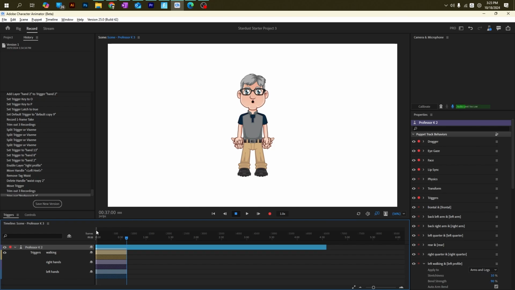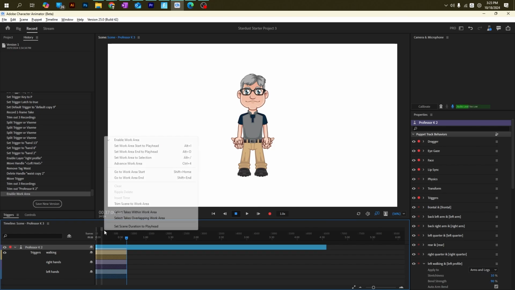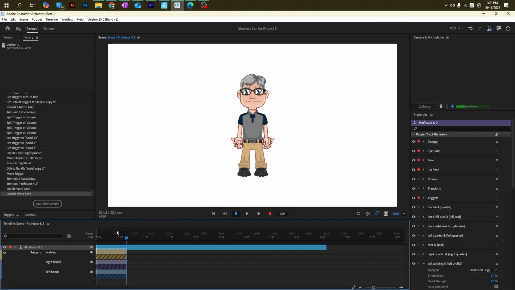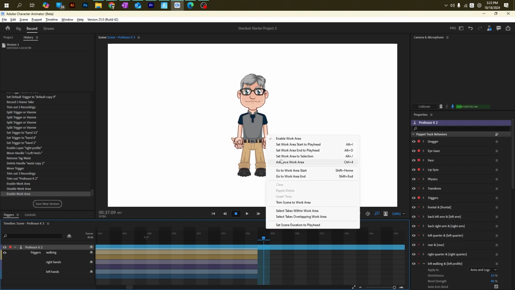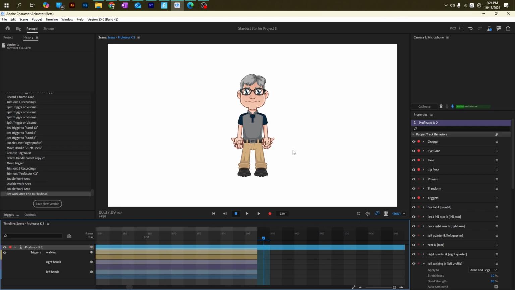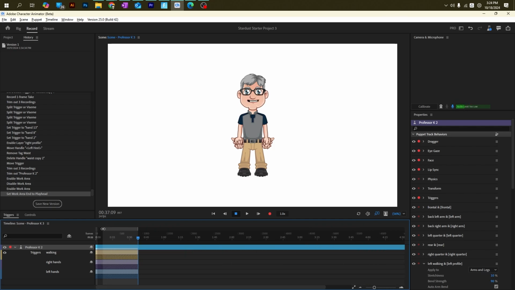Well, what we can do is we can utilize this little white section right here. And if you don't see this section, you can click Enable Work Area, and then we can scrub our timeline to the end. And let's zoom in. We'll go one more frame over, and we can right click up here and say Set Work Area to End Playhead. And once that's done, you can actually use your double arrow tool to scoot it all the way back.